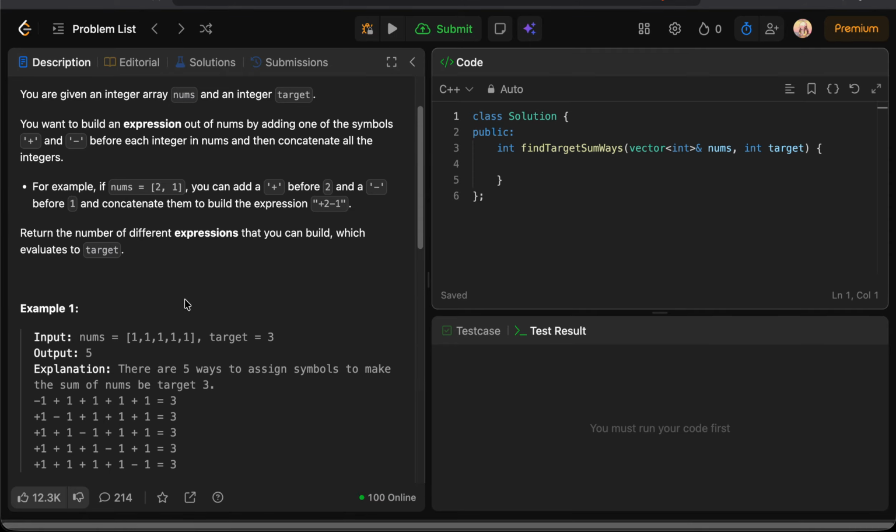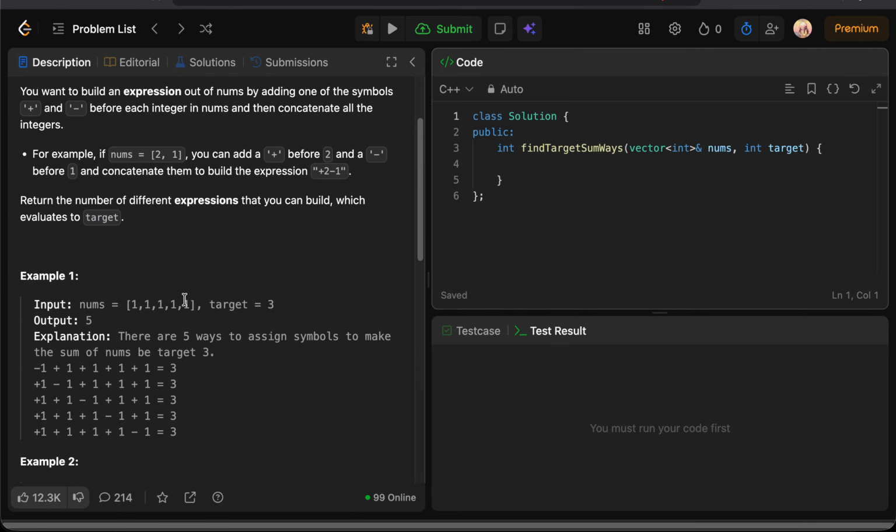The important thing is the order of numbers does not change, only the signs change. Each different sign arrangement counts as a different way. So if we have an example like this, nums is 1 and target is 1. The possible ways: plus 1 is 1, and minus 1 is minus 1. So there is only one way.